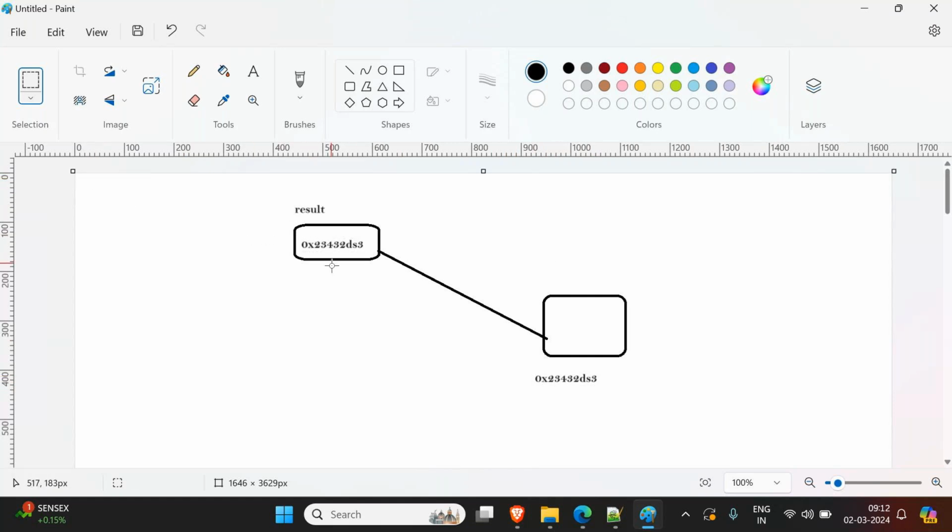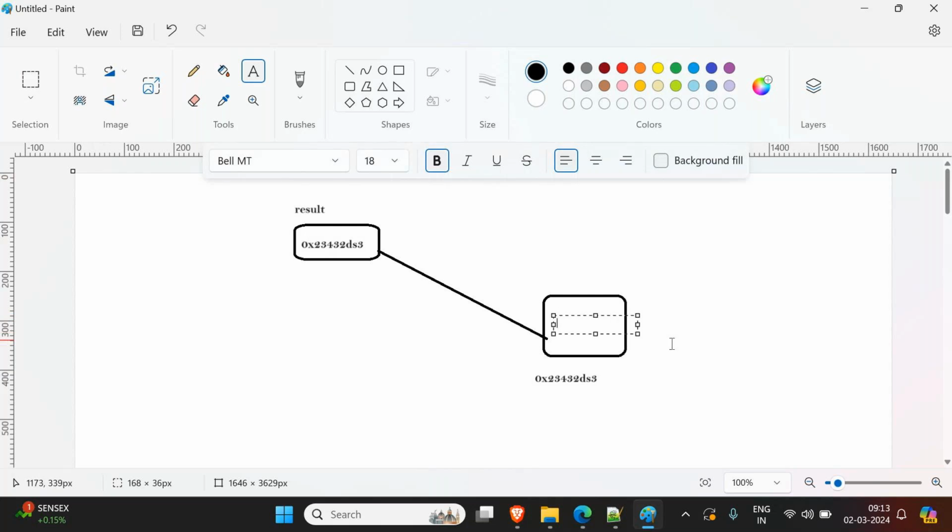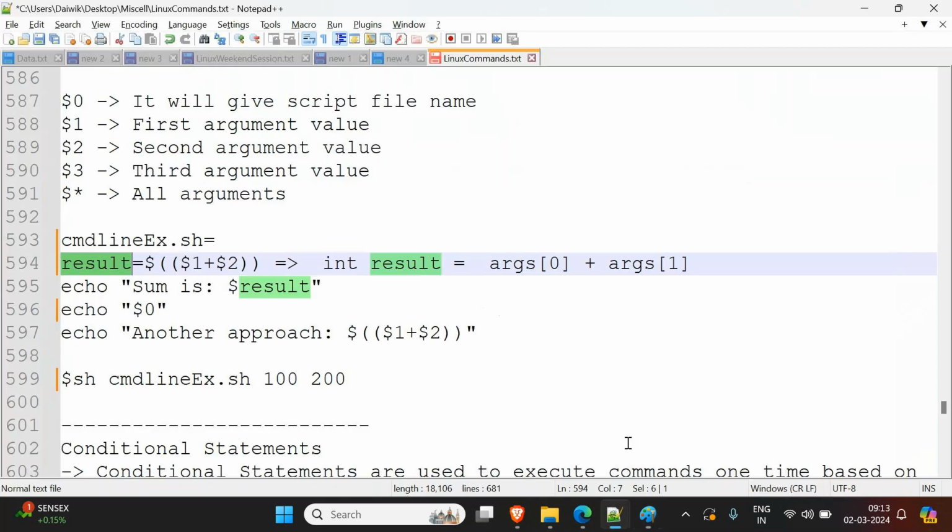So result stores the address. So this area contains what? It contains the value 300. So if you go to the program again, $1 $2 means 100 will be stored.